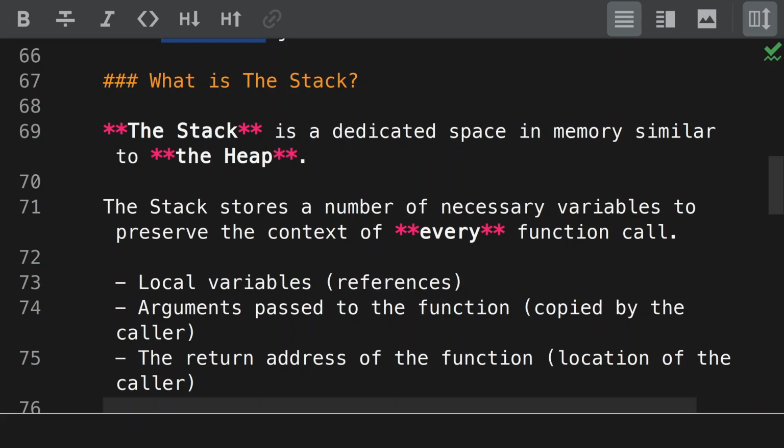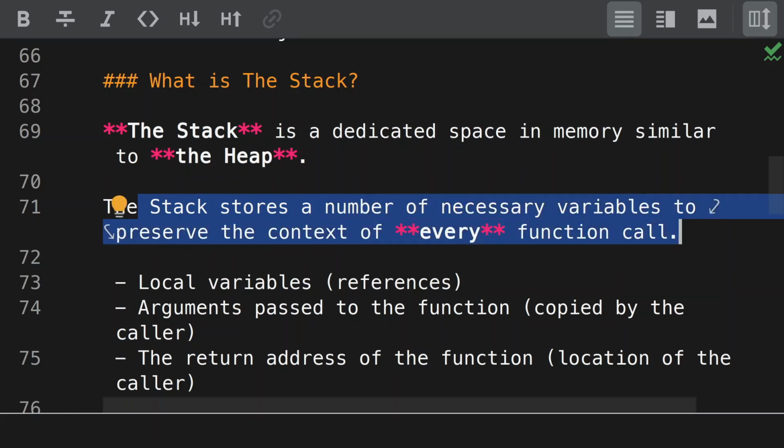Now that we know how a stack works, let's talk about the stack. The stack is a dedicated space in memory similar to the heap. We've briefly talked about the heap in the past, which is this dedicated space for where objects live. All object instances that are initialized using the new keyword are going to live somewhere in the heap. The stack is another space of memory that's dedicated for preserving function context.